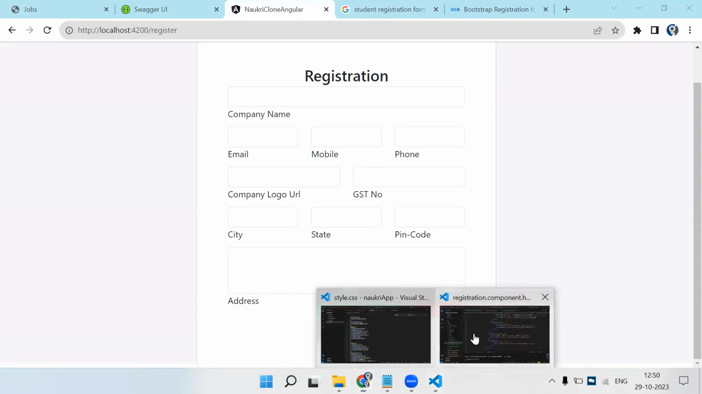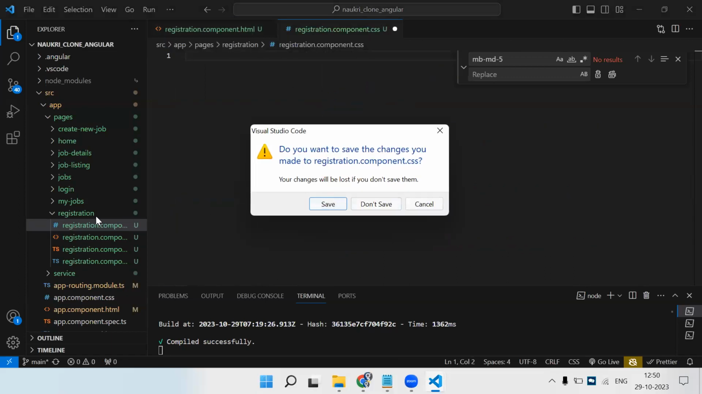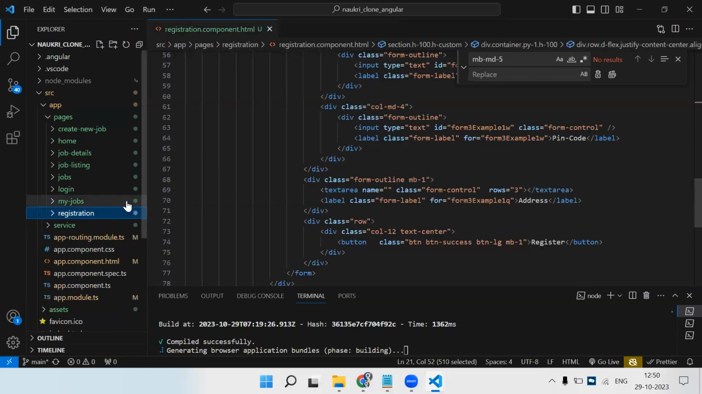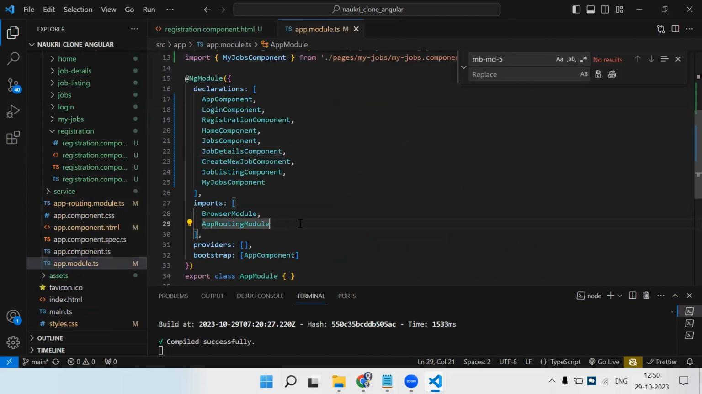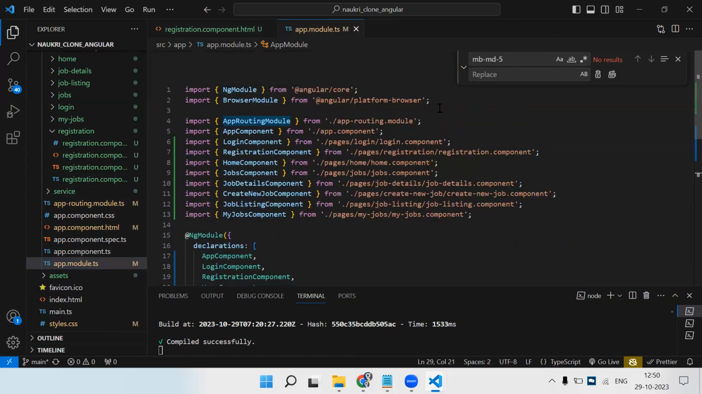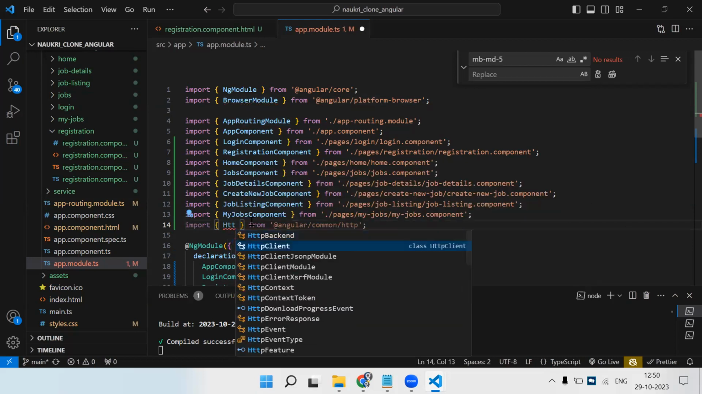To make an API call, the first thing we are going to do is in our app module, we need to add HttpClientModule. To make the API call, we need HttpClientModule over here. So for that, we need an import statement. That will be from @angular/common/http, and the module will be HttpClientModule.